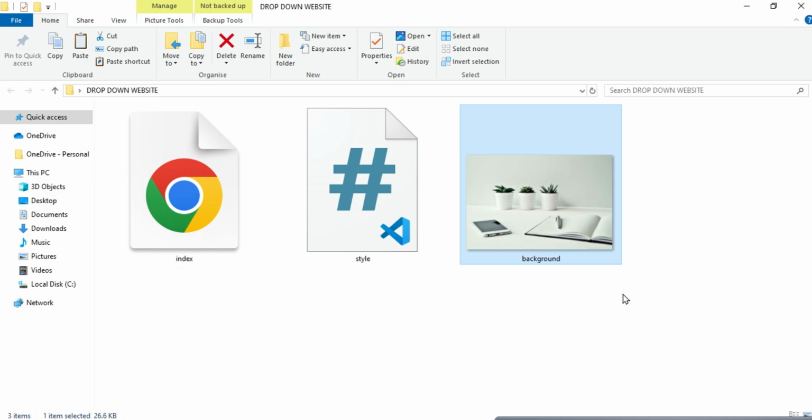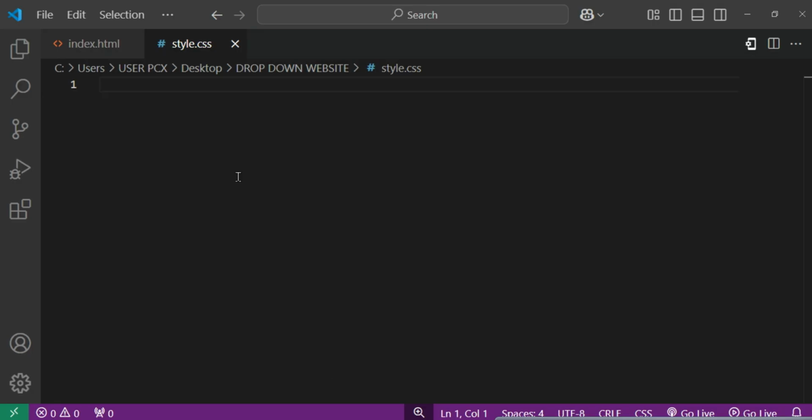Okay, so this is the image and the name of the image is background. So let us begin. Go to your HTML. This is our HTML. Let me zoom in. So for the basic document, Shift 1, the exclamation mark, enter.